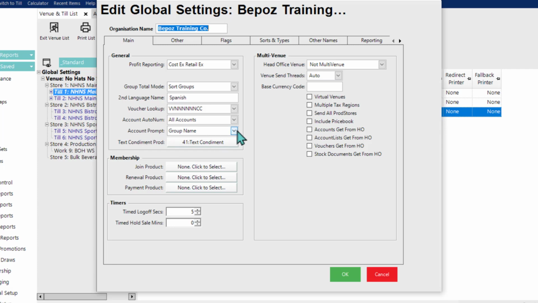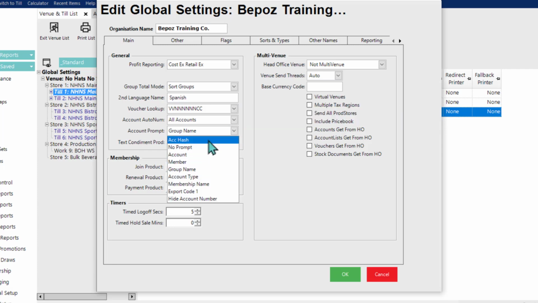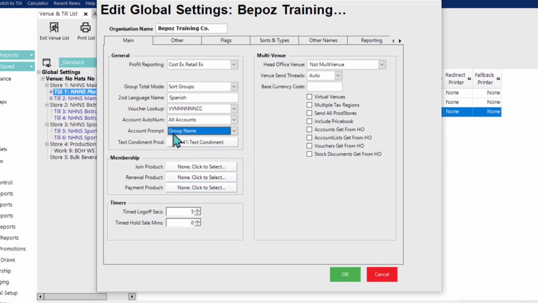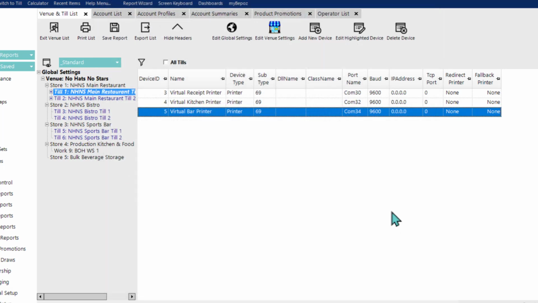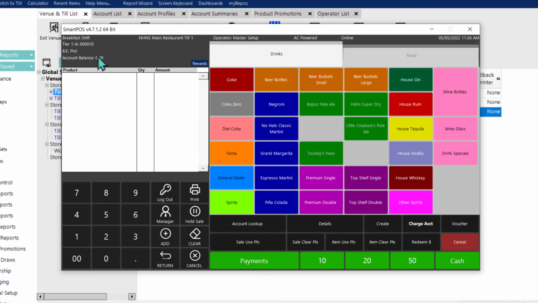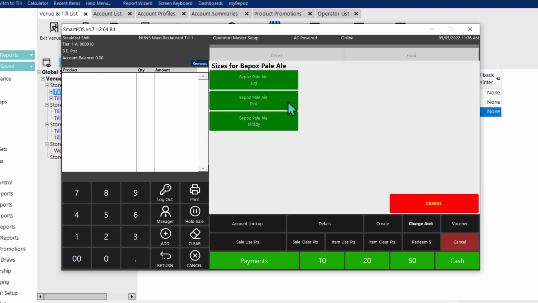That is this account prompt drop down here where we can select what we want to show. That's why the account group name is showing there at the moment, because that's what we've got set. If the account has a balance, we'd also be able to see that here. And if they had a points balance, that would be shown here as well. But once we get into points in the next lesson, we will cover that. So what I might do here with this account active is add some products to it.